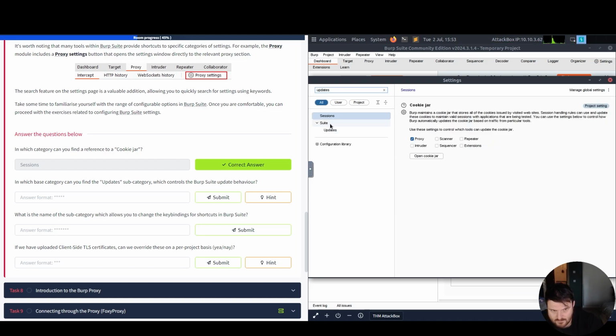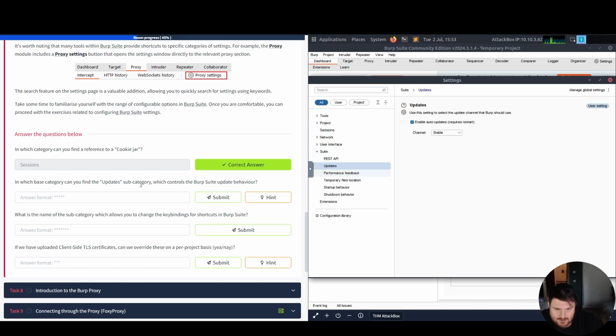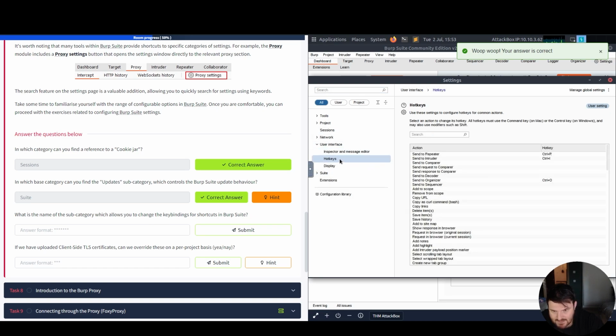In which base category can you find the update subcategory, which controls the Burp Suite update behavior? Suite, updates. We delete that. We go under suite. Boom, updates. What is the name of the subcategory which allows you to change the key bindings for shortcuts in Burp Suite? Well, we did this on the machine. It's user interface, hotkeys. So it's hotkeys.